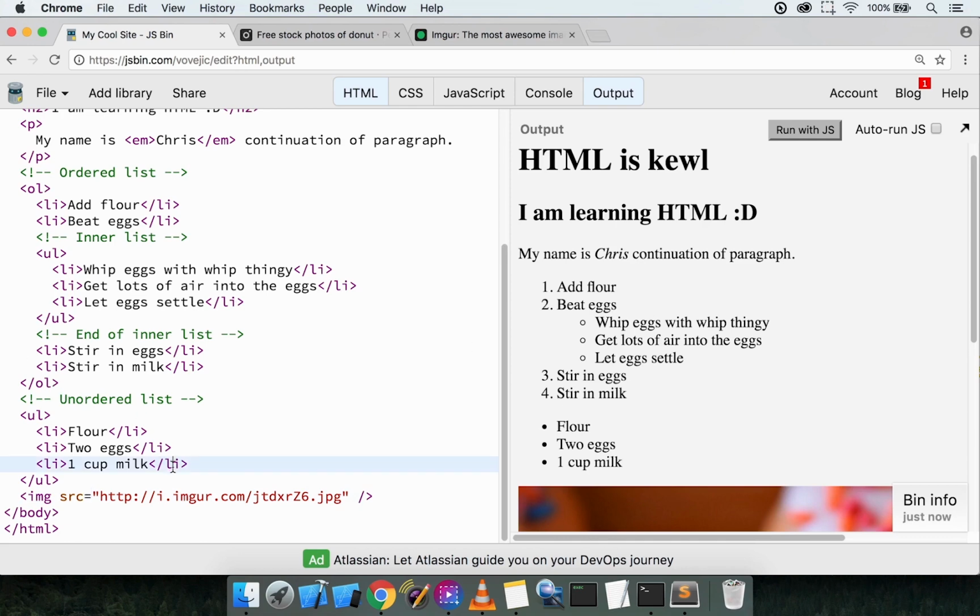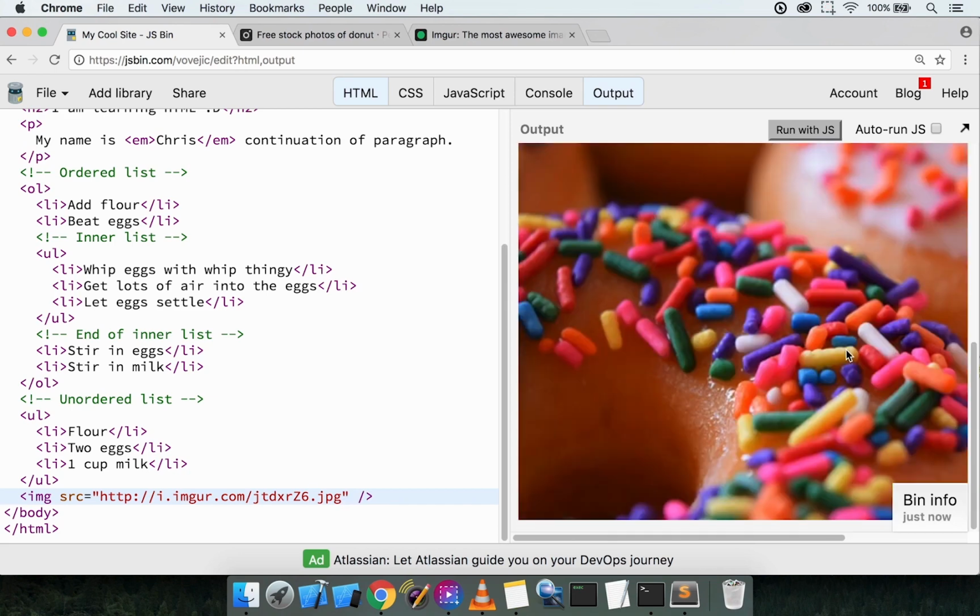Right? And if we check this out, we can see it's a URL, right? It goes to http:// and then the URL here ending in .jpg. So it understands that this is going to be an image file. It goes ahead and loads up the image.